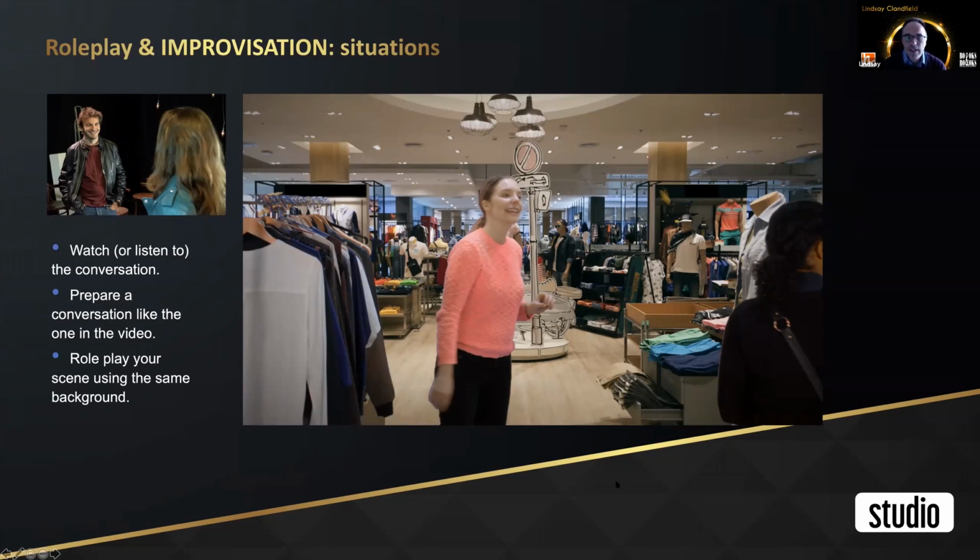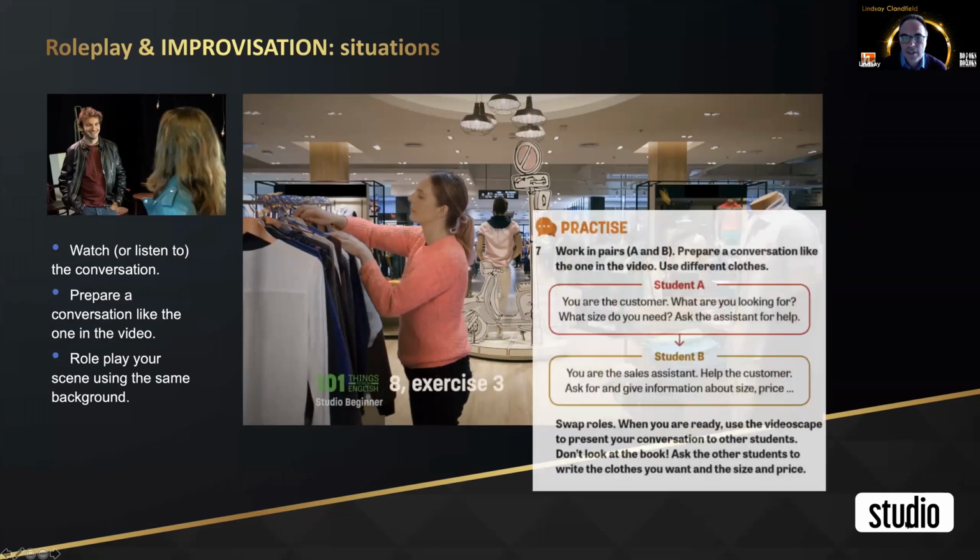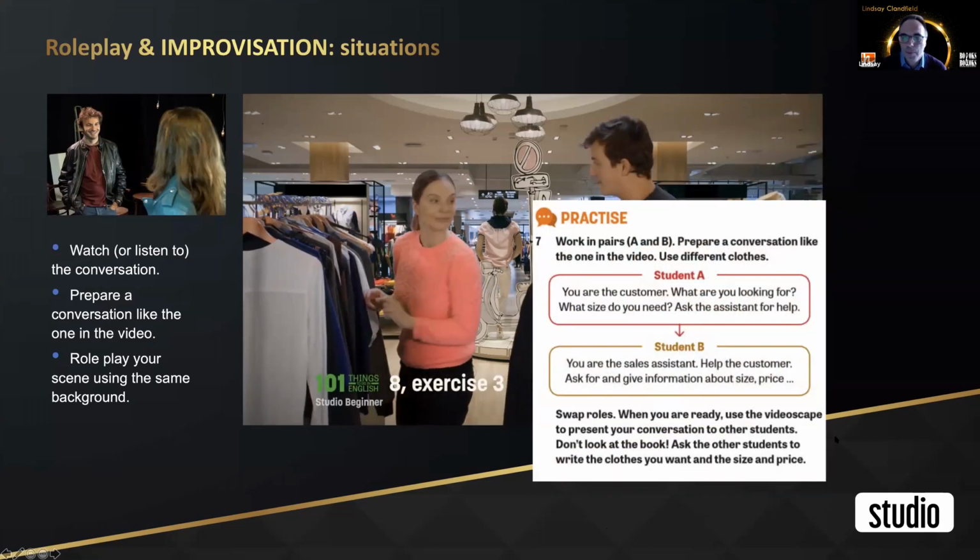But the difference is when I get them to role play, they're going to practice the role play like this. You are the customer. What are you looking for? What size do you need? Ask the sales assistant for help. So they have that information. The other one is a sales assistant.